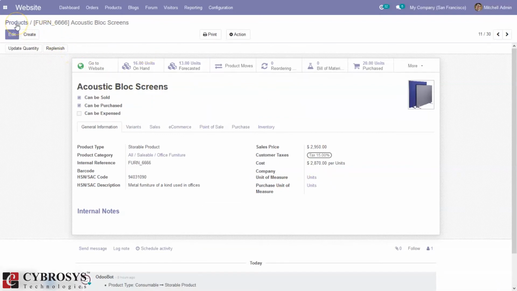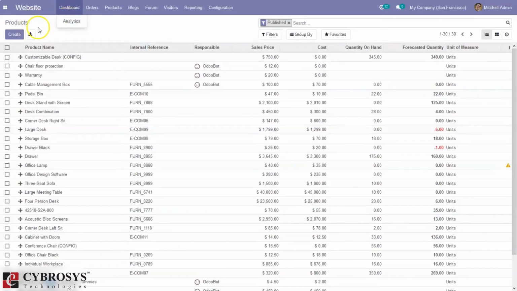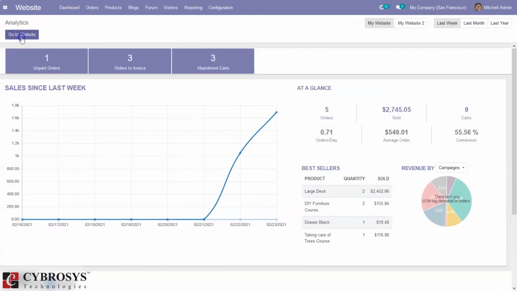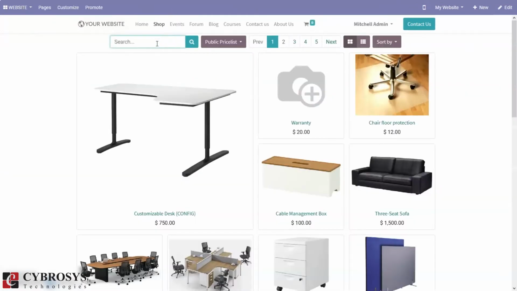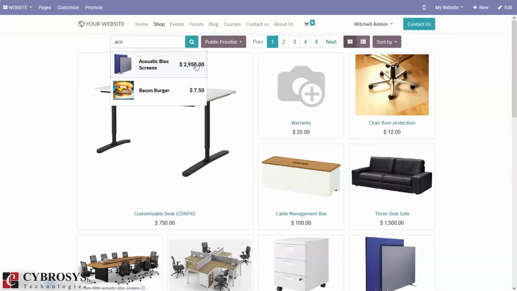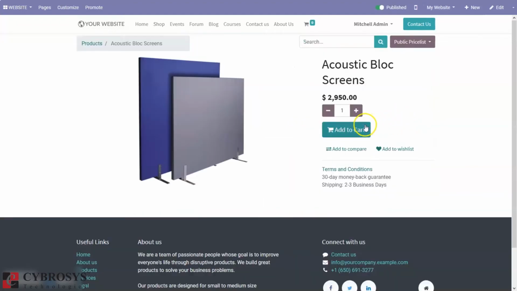So we have set it to display product price as tax excluded. And now when you go to website and to our e-commerce shop and search for a product, you can see the tax is not included in the price. You can see the total sales price. From here we can add to cart.